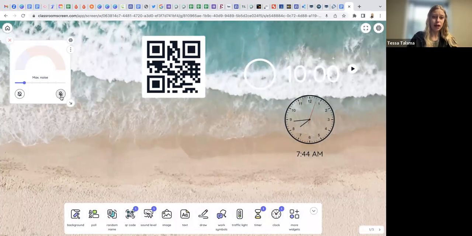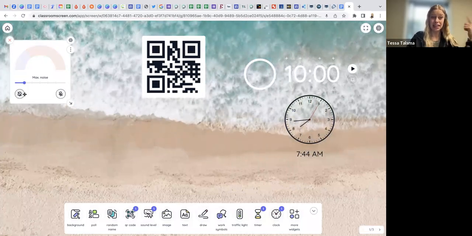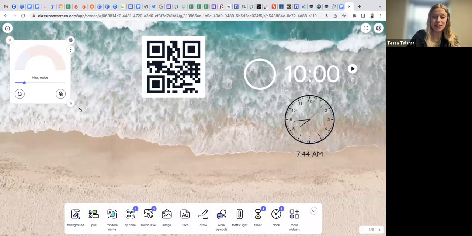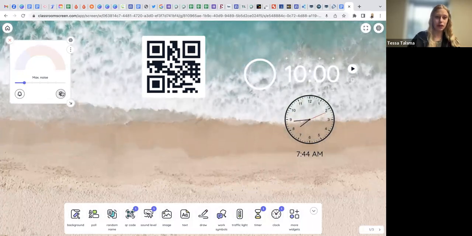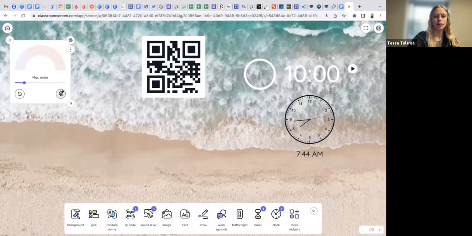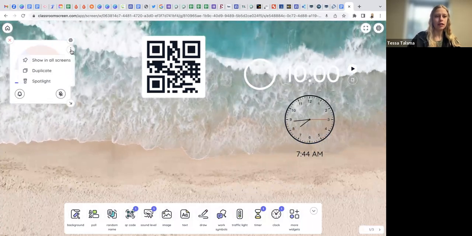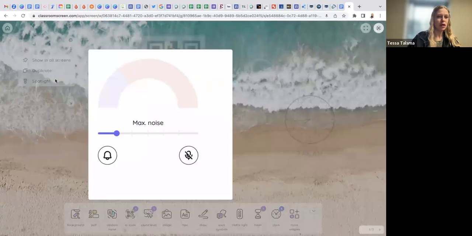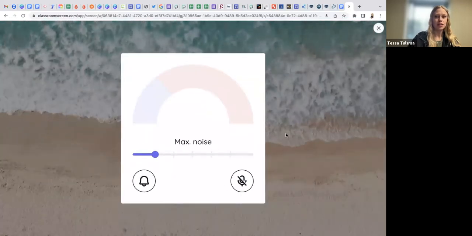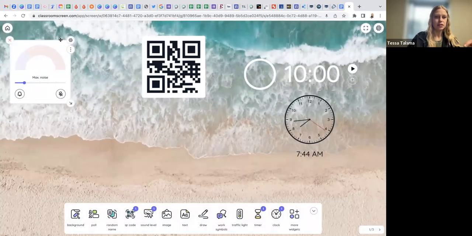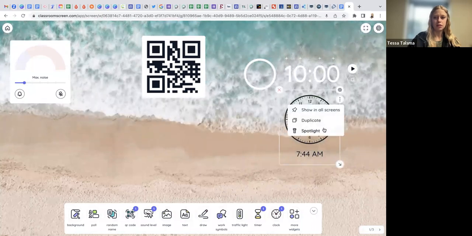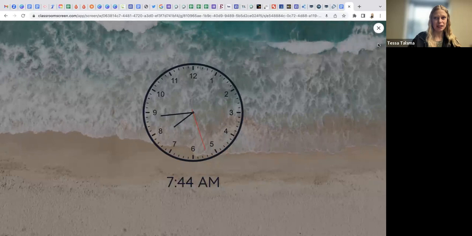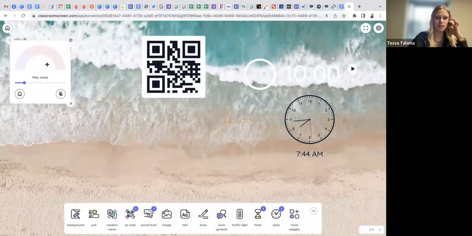You can also mute it. So maybe the dinging is kind of getting frustrating, like when I was presenting just a moment ago, you can mute it. And so the dinging stops while whatever's happening, and you can turn it back on. You can decide to spotlight that. So it's the main thing. You can close out of that. So any of these you can spotlight. If you wanted to spotlight the clock, you could do that too. So spotlight just means that it's bringing it forward, making it the focus.